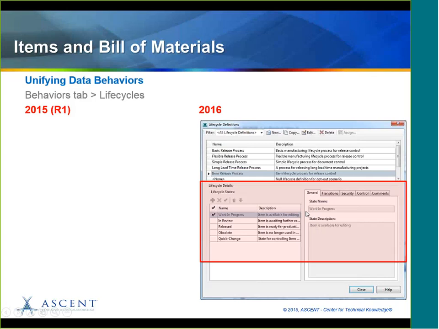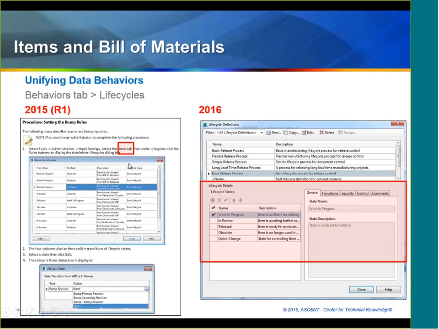You may be wondering what it was like in the 2015 guide. Here is a procedure that was in the guide before, documenting the old configuration procedure. We've removed the old documentation from the professional guide and added the new functionality. You can see here that we used to select the items tab for configuring the item process, and not the behaviors tab as it is now in 2016.